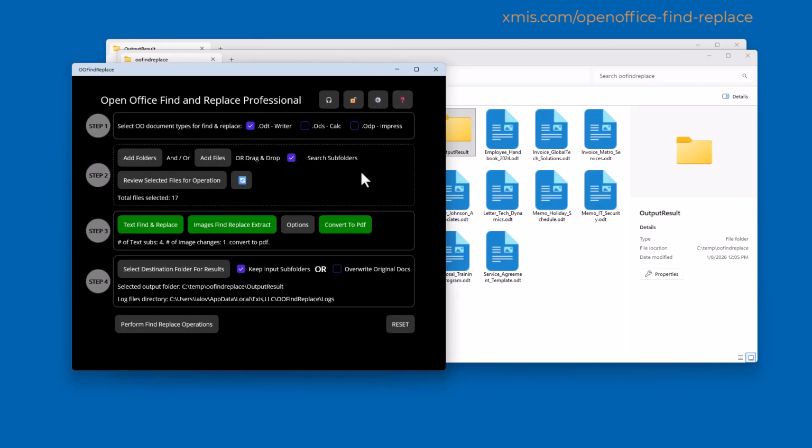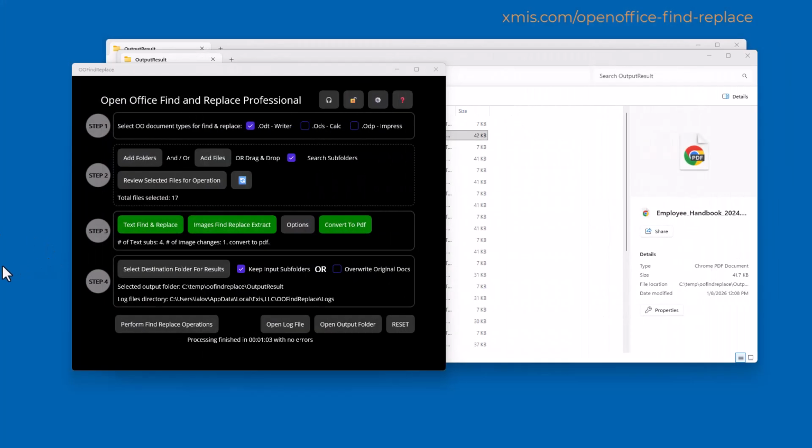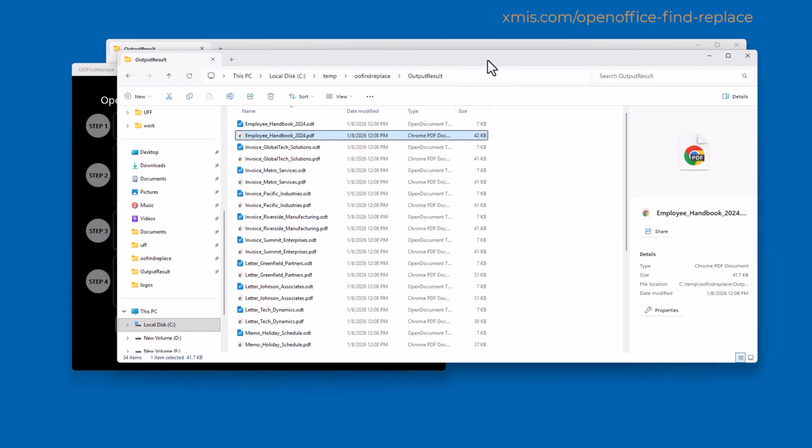I'm going to hit save return, and I'm going to perform find replace operations one more time. And I'm going to show you that the PDF files will be created. Now, PDF generation does take a little bit longer, so it's not as fast as just doing text find replace operations, but it goes pretty fast. As you can see, it's already 3 out of 17, 4, and it will complete in just a second. And now that the PDF conversion has successfully completed, it took 1 minute and 3 seconds. Still it's very fast.